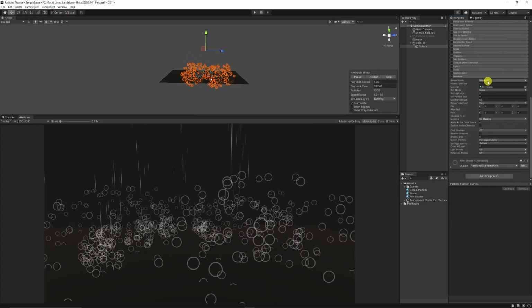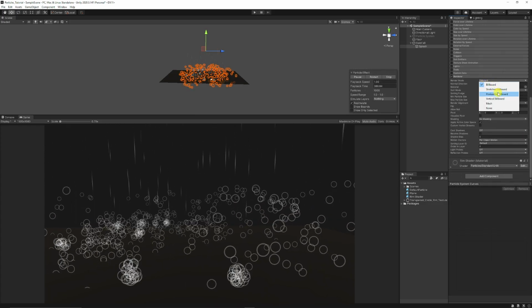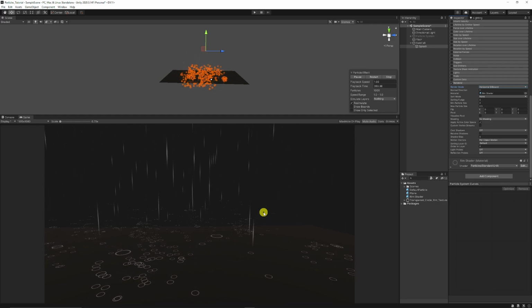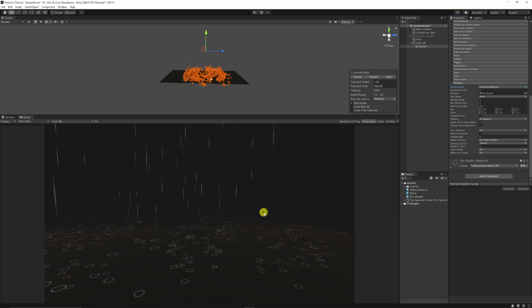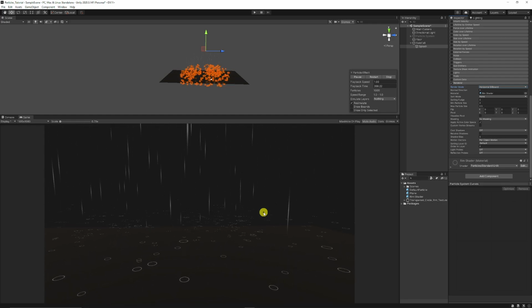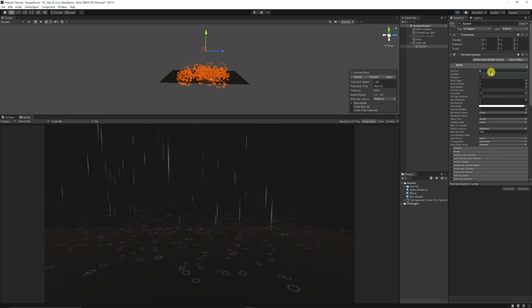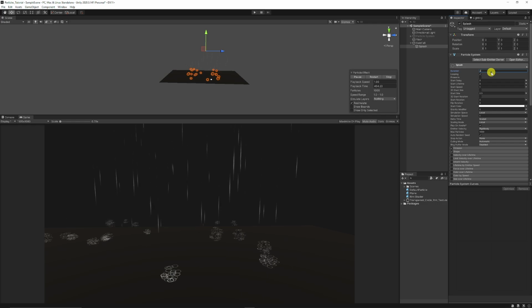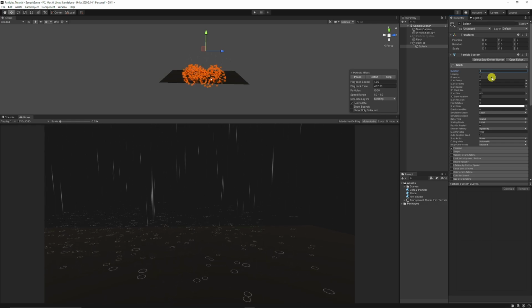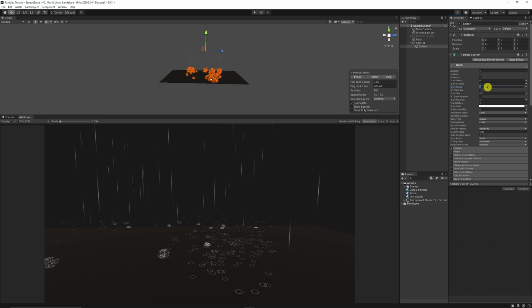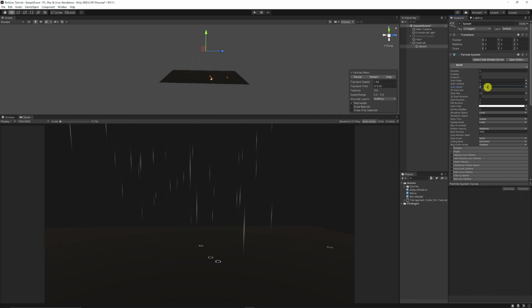Now, in this case, we want to use the rendering mode, and we want to set that to a horizontal billboard, because we want those to appear on the floor when we do it. So we want to make them appear horizontally rather than in any direction. Then we can go to the top of the particle and set the duration to 2, because we don't want these to last as long. We can set the lifetime also to 2, and we can set the start speed to 0, because we don't want them necessarily to move around.